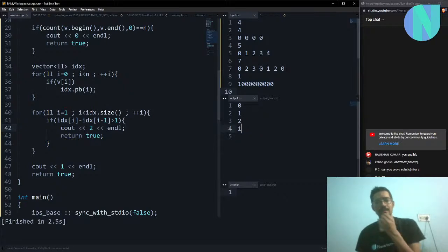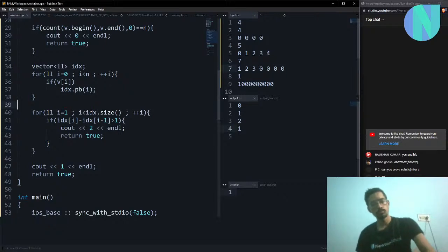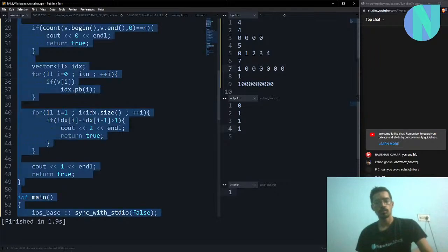Zero, 1 to 1. So let's take some case now. Here it is working. So let's convert this 1 to 0. The answer is 1 here. This works fine.